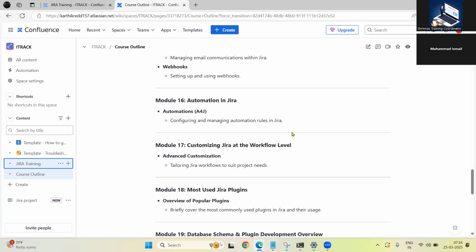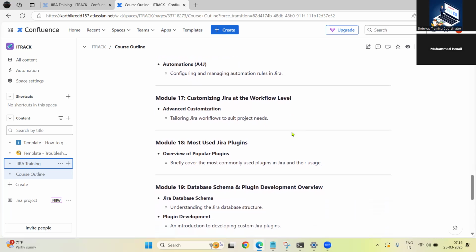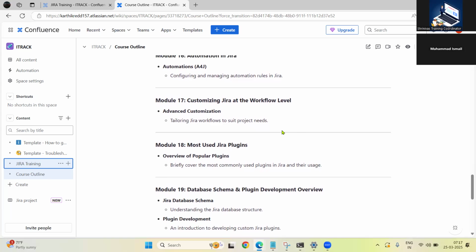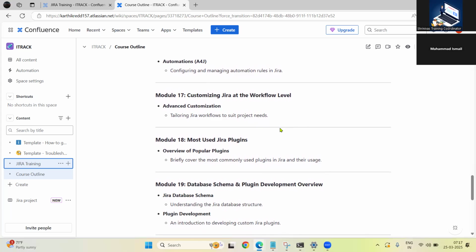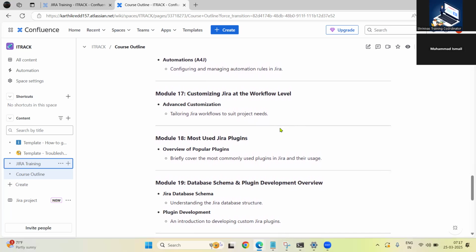So this will be discussed in module 16, and coming to module 17, customizing Jira at a workflow level. As I said, validators, conditions, post functions. Further going, which are the advanced customization options used in workflow. We'll do live customizations in a project in Jira. We'll create a Jira trial instance for a month, and let's create all this and try it out. So it will be a hands-on experience.